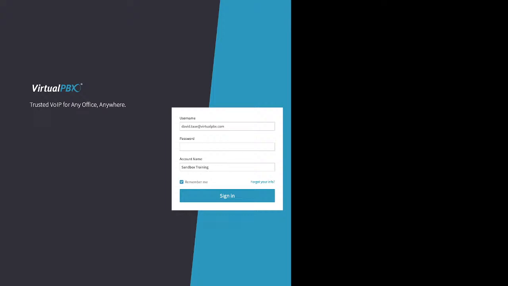To get logged in, we need 3 pieces of information. The first is your email address. It should be in all lowercase letters. Sometimes browsers may put one at like the first character as a capital letter. You want to make sure you change that into a lowercase. Your password, which is case sensitive, and then lastly, your account name, which is typically your company name, and that is not case sensitive.